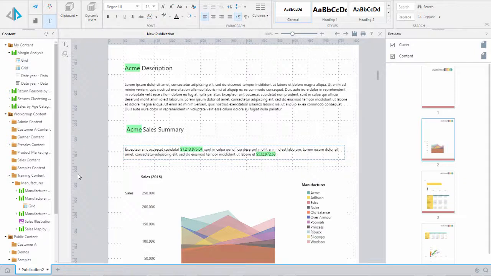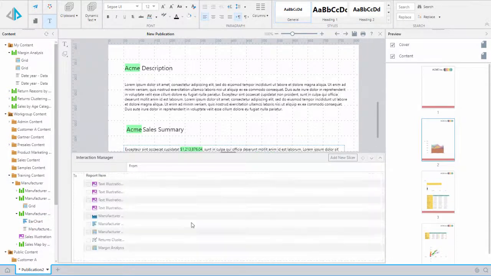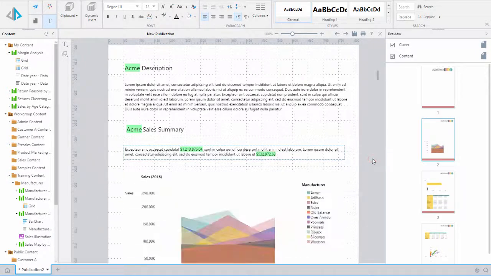From the Content panel, navigate to the desired slicer and drag and drop it onto the canvas. The Interaction Manager will pop up displaying your slicer options. The green dot indicates that an interaction can be assigned. Select the desired interactions for the content. You can choose individually or in mass. When finished, simply minimize the Interaction Manager.